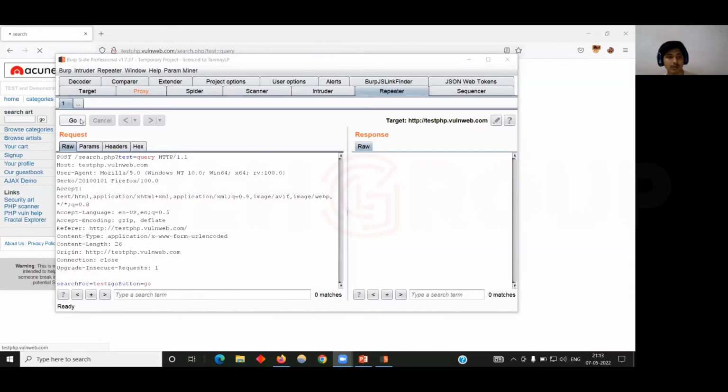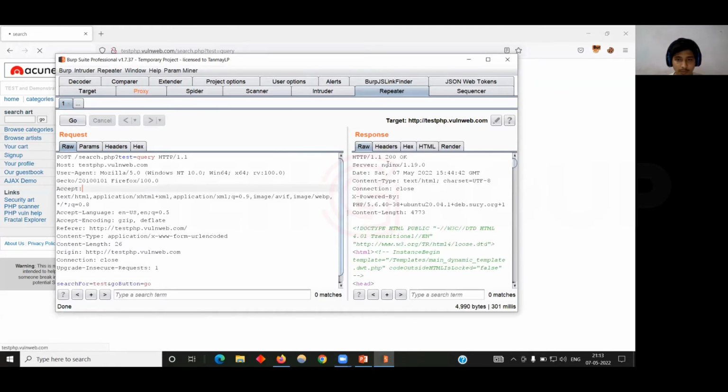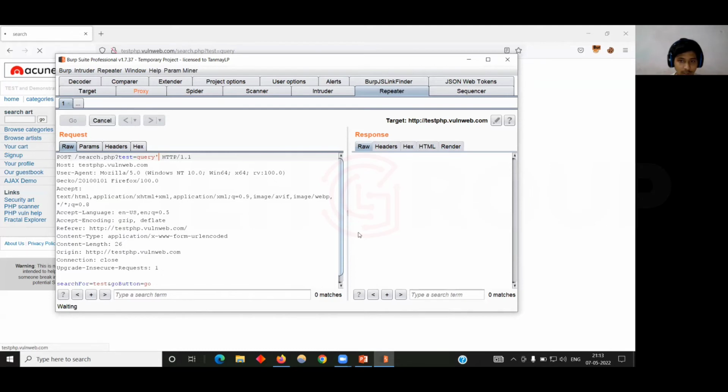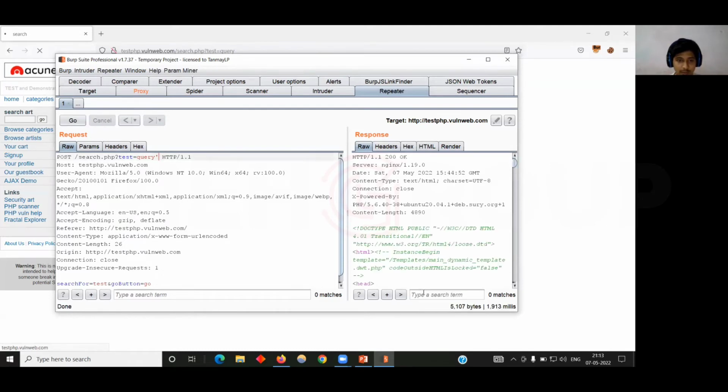For sending the request to the repeater, we can click on it and the request will be sent, and we can check the response. Here we can manipulate the request as well. So here we will enter some malicious characters, and we'll check if they get reflected or not.